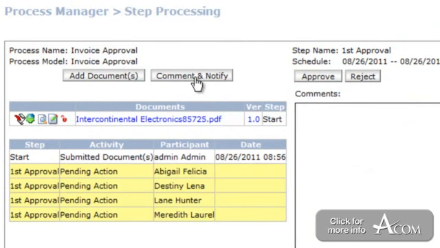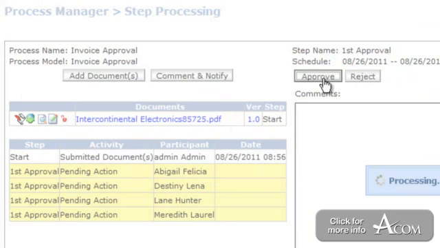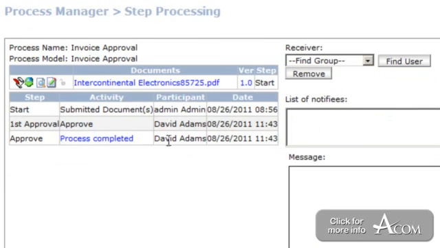So also from here I can do a number of other things before I approve it or reject it. I can make a comment, notify somebody if I had a question. I could add supporting documents if need be. I could digitally sign it. Maybe my company requires a digital signature. I could do that. If I'm happy with it, I'll go ahead and I'll approve it. And then depending on the workflow, maybe that's it. It just had one approval and it's actually been completed.